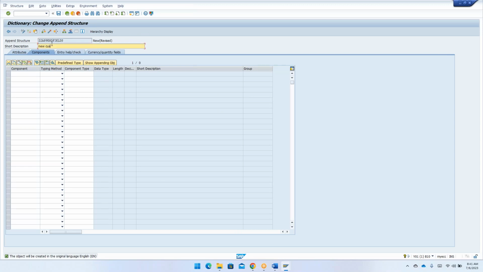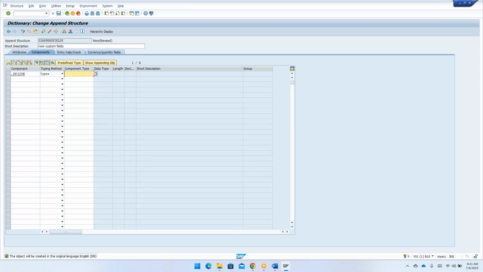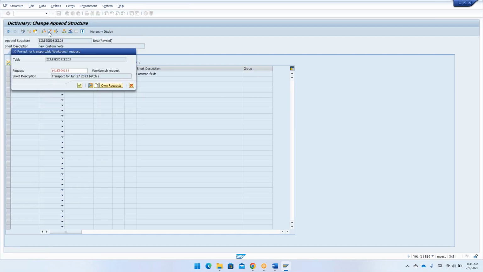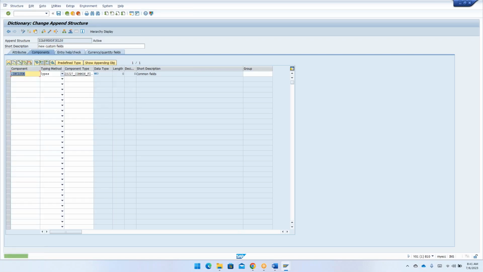So the new custom fields. Now here I'll just say .include. I'm going to take this as types and I'm going to use my structure over here. I can use my structure over here. So now I can say activate. I told you that we can use your structure.